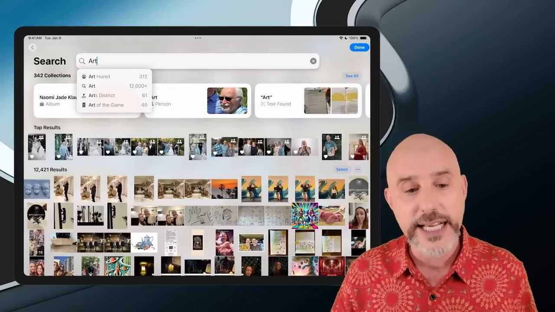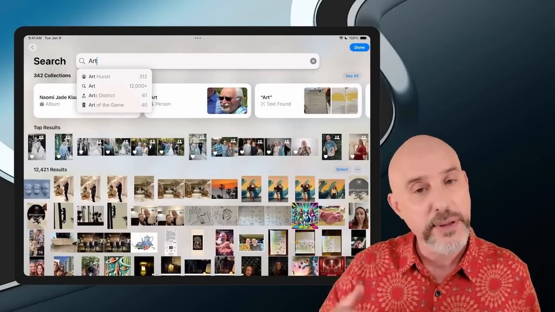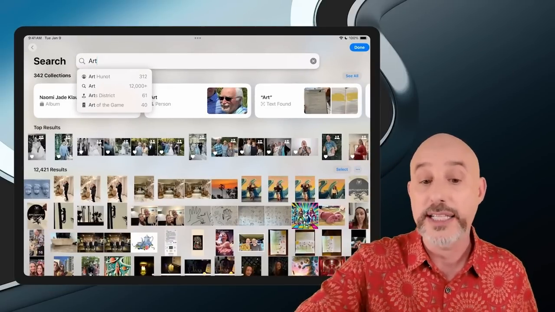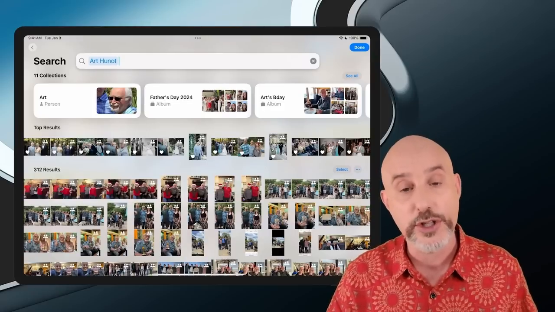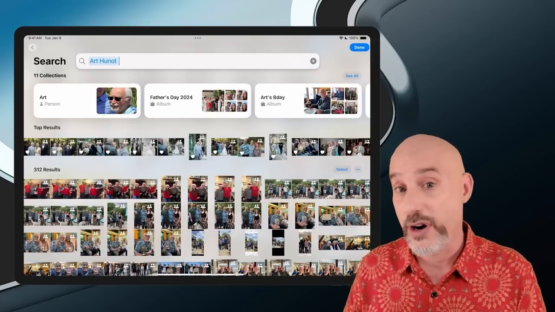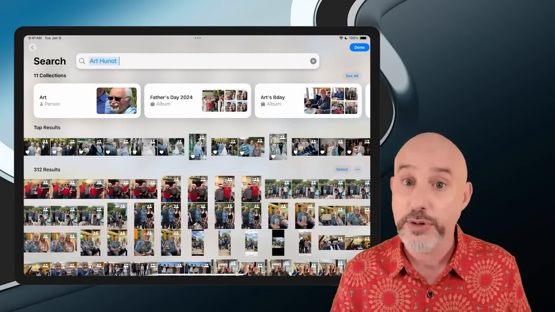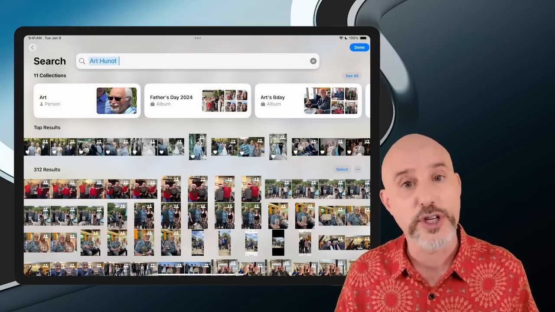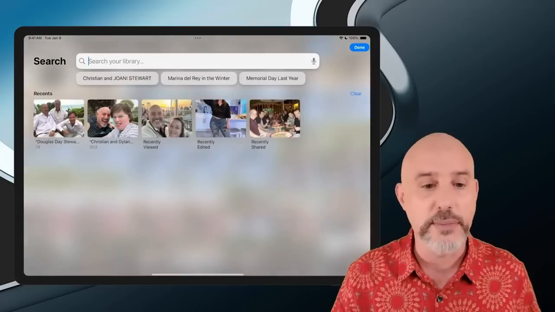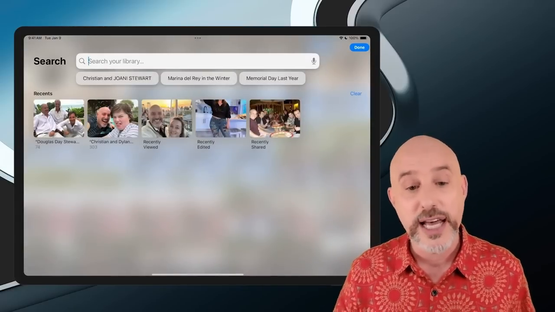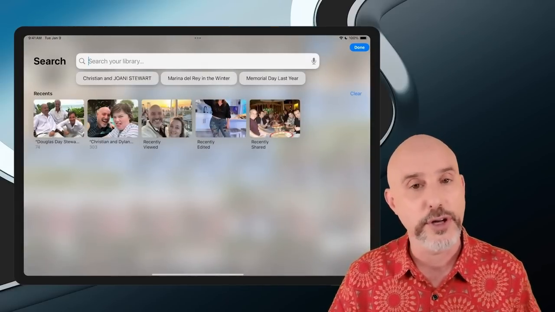So in each of these cases, the simple word art gave me multiple options to search for, and simply tapping on any one of those suggestions will help me find pictures of Art the person, as opposed to art the location or art the general category. Searching has come a long way with Apple Photos, and it makes it easy to find whatever you're looking for quickly.